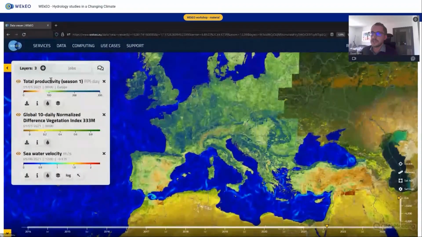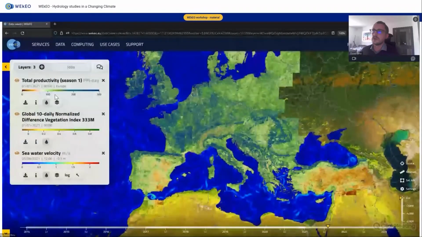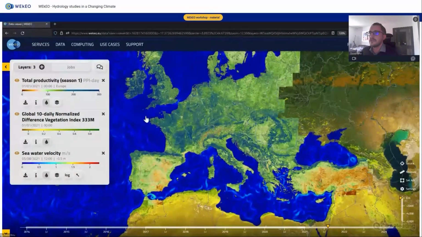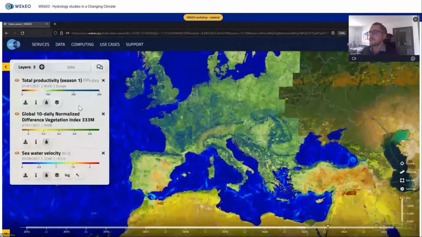Under you have several pieces of information like the date, the area, and for example, for the seawater velocity, we also have the depth. Under that we have the color map, so the color used to display the data on the map. And then we have several buttons to customize the visualization of the data.